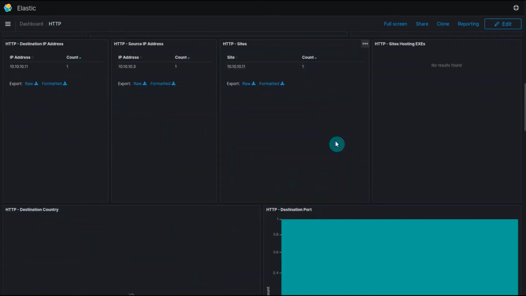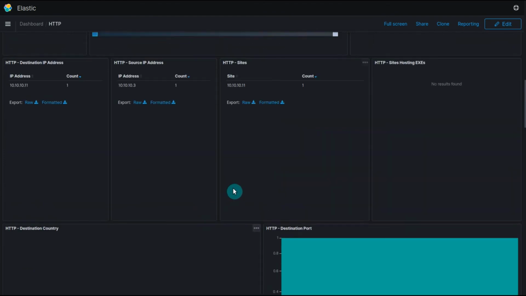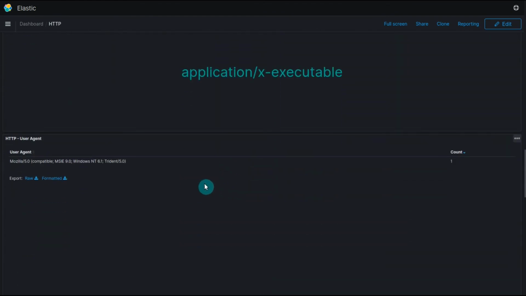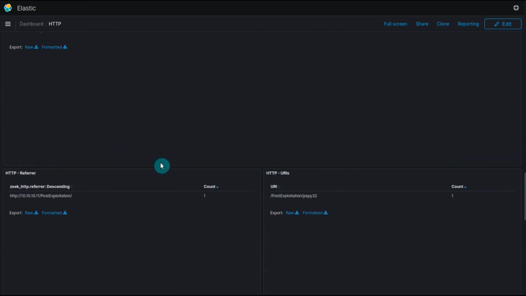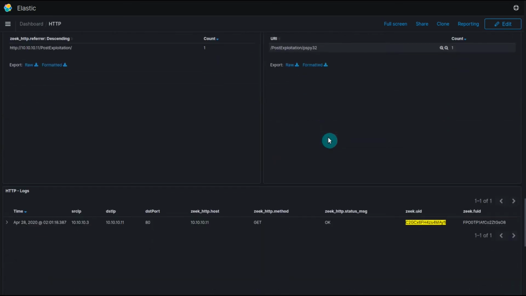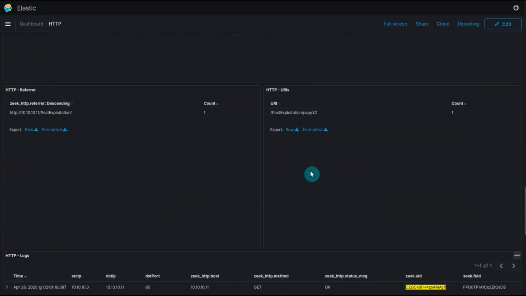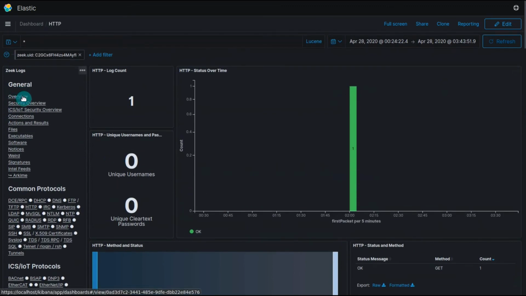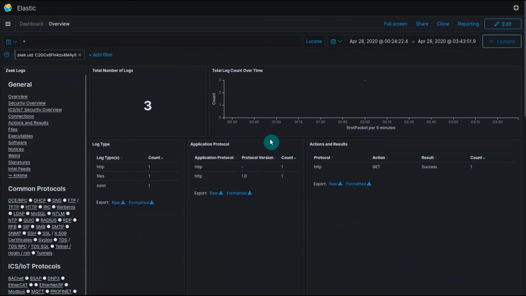And same kind of stuff. Looks like the only thing that might be extra of interest to us here is maybe the user agent. Oh, and then we, of course, have the URI: HTTP 10.10.10.11 post exploitation, and then slash PSPy32. So that's all good stuff. And I think really, with those three logs, that's about all we can get out of the Zeek logs for this, all we can get out of Kibana.